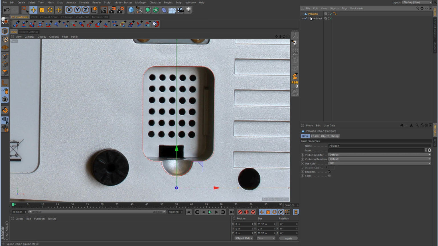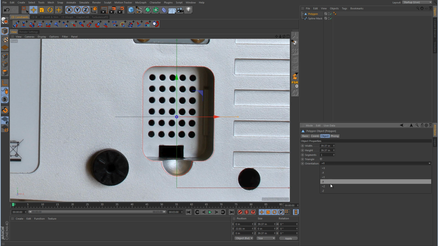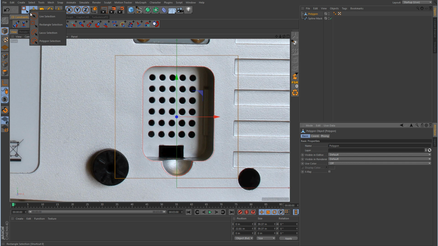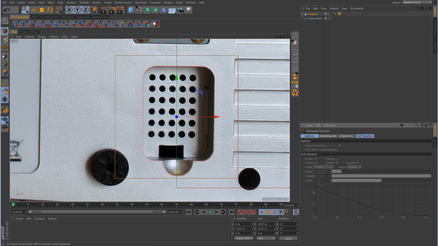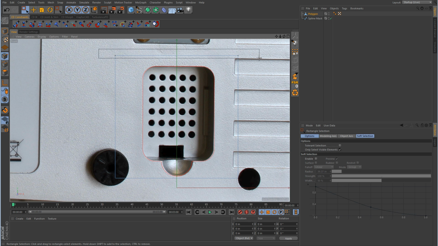So I'm going to use the polygon object. I'm going to change the orientation, make that editable. And we're just going to line this up with the spline.